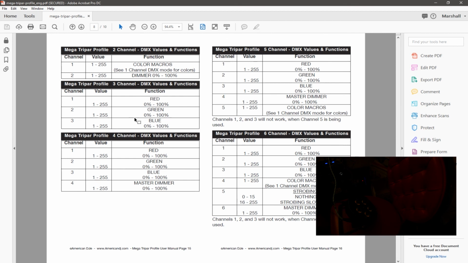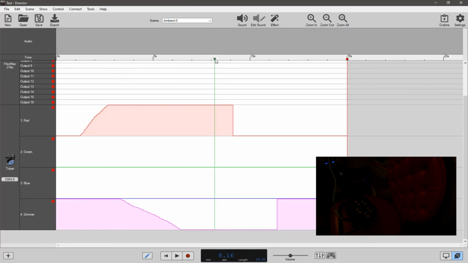Quite frankly, you can do the exact same thing with the 3-channel as you can the 4, but the more channels you have, like if you had it hooked up to a light board or something like that, then you would have function control over this. For this program, quite frankly, the 3-channel is fine for what you're trying to do.